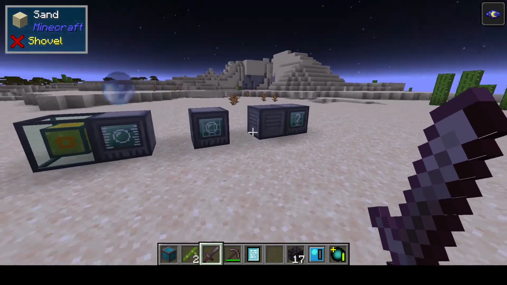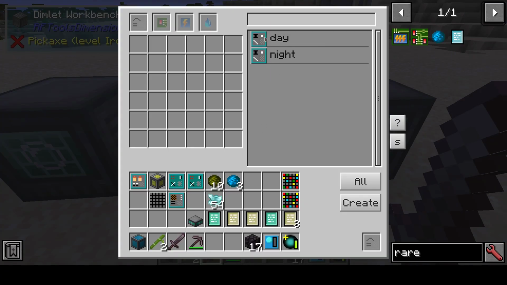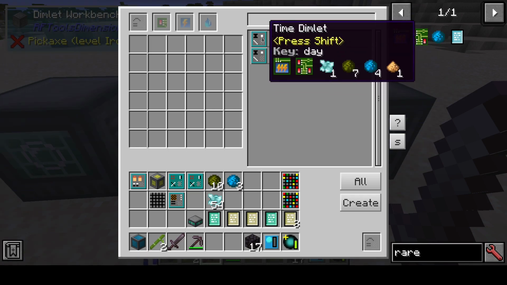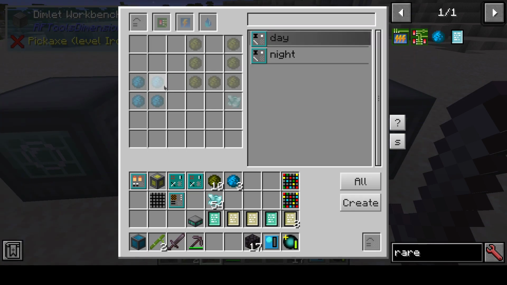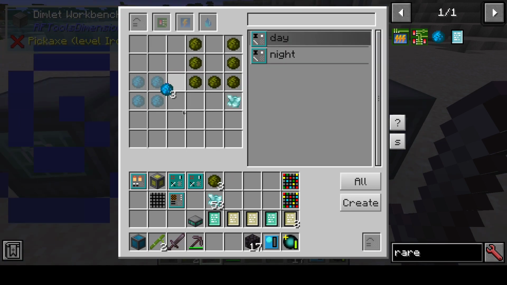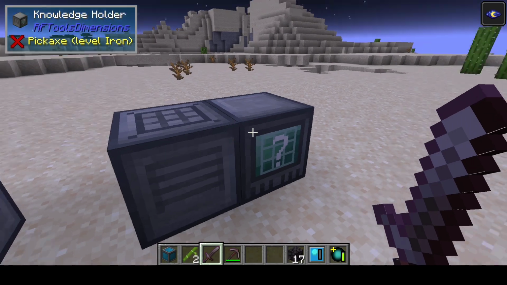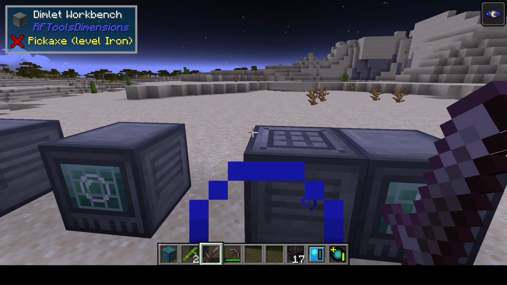Rare time, that will be a very useful one. I know which one this is. Yeah, the day and night, so you can say the eternal day. But you see, it's rare, so you need these guys, the rare dimensional essence, and I don't have enough. So you see, you get these patterns that you require to craft these. By the way, these patterns are unique per world. If you have another world, they will be different.